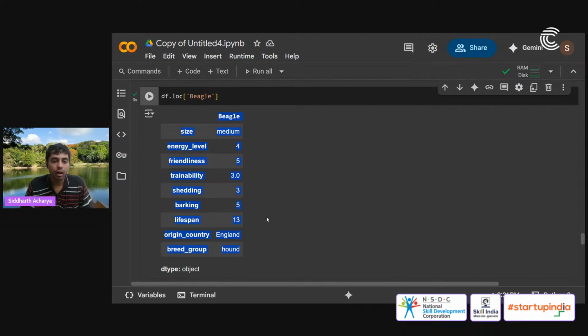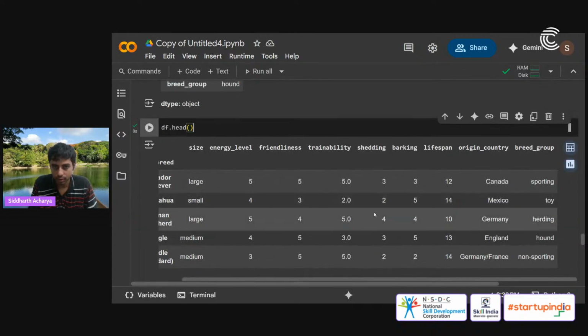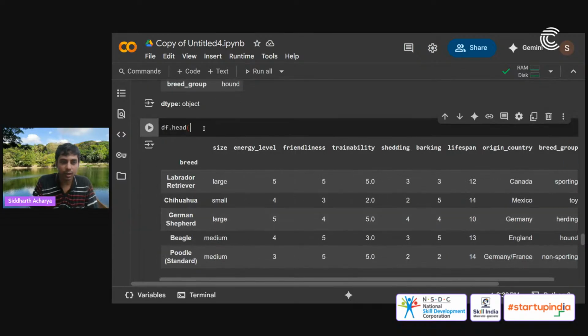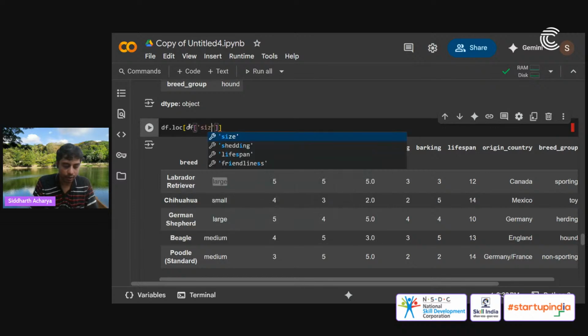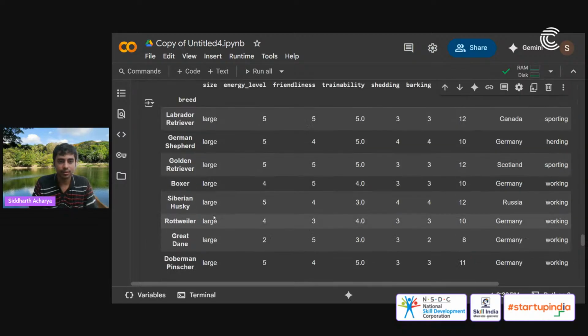Right? You can also do conditional picking up. So I'll again do a df.head so that I have the entire thing in front of me. Let me select all the entries inside the table where the size is large. For that, what I'll do is df size equal to large. In this manner, I can select all the entries where the size is large.